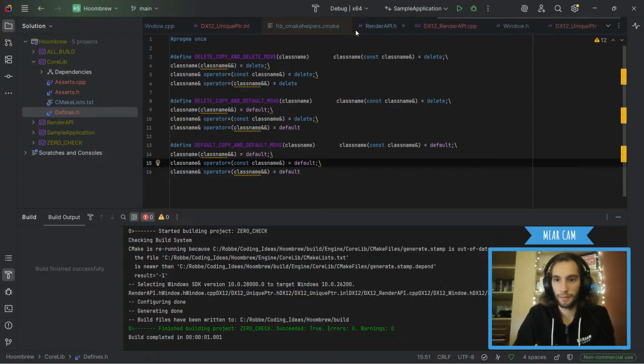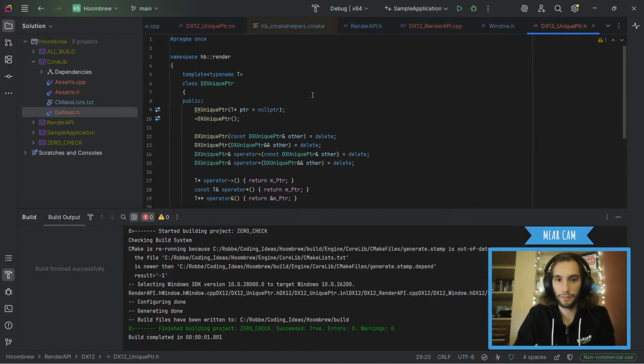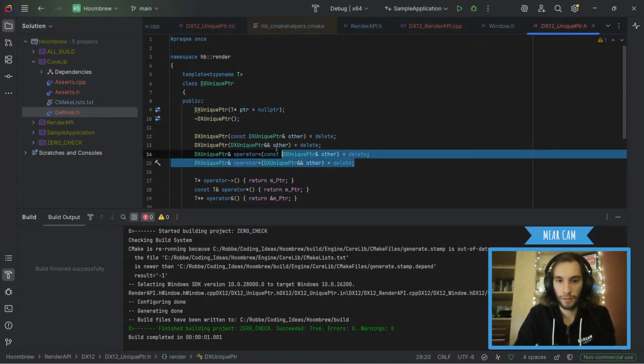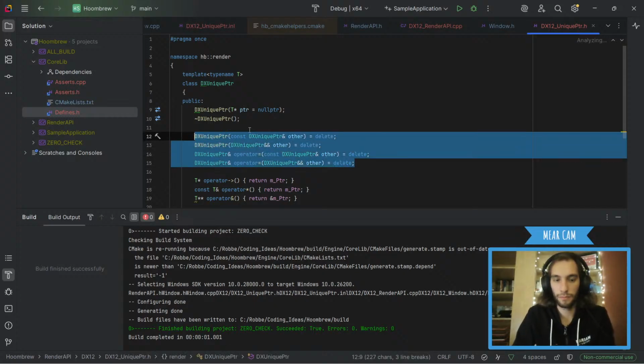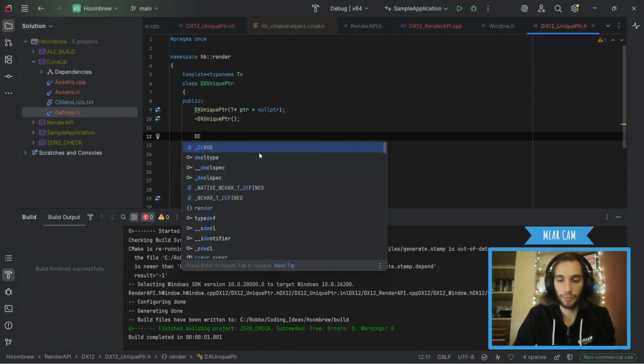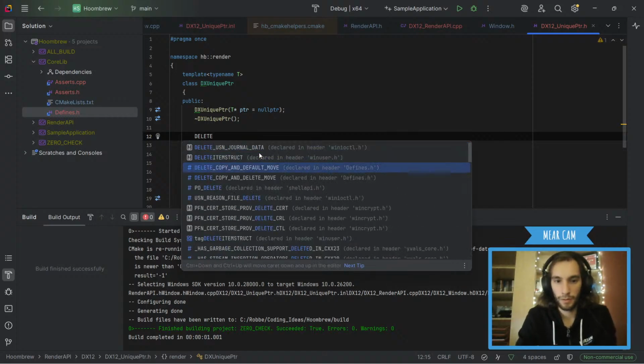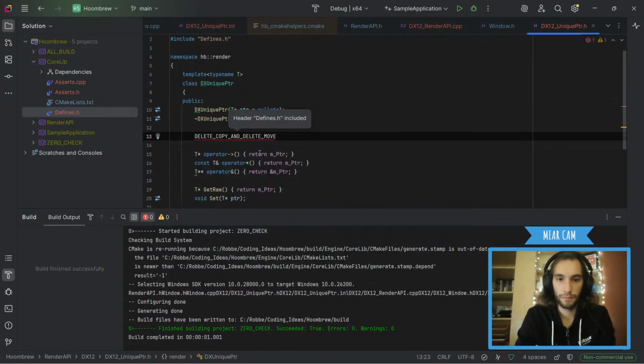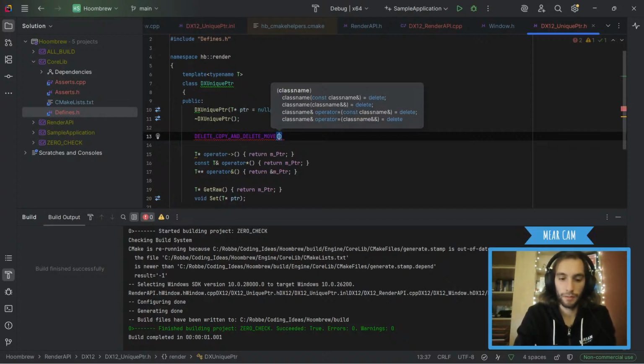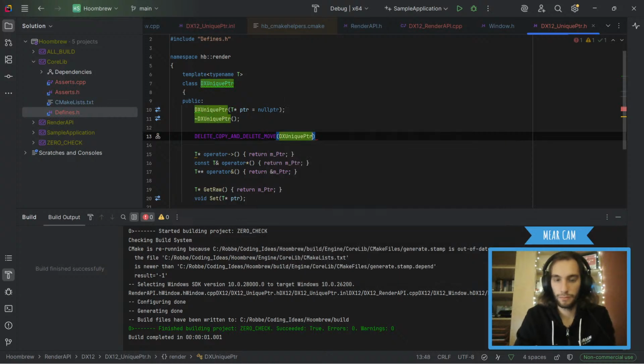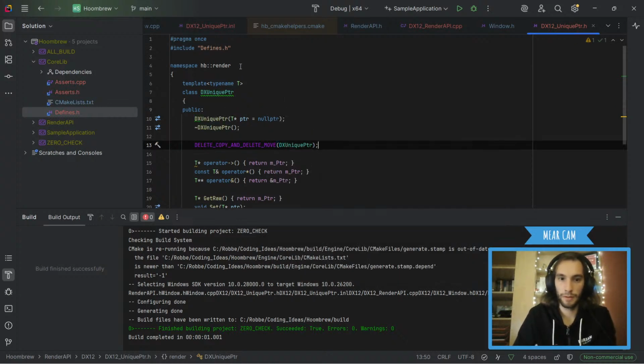And then I think you can also do that for this. No, wait, that's a delete copy and delete move. Delete copy and delete move. And then we can do unique pointer. There we go. Done. So much cleaner, right? I love this. Okay, so I got it for that.